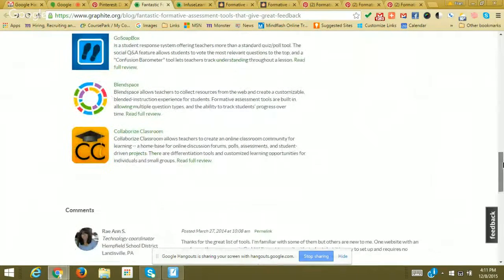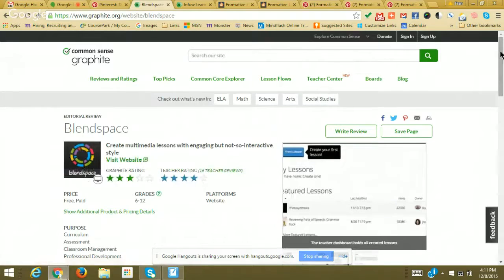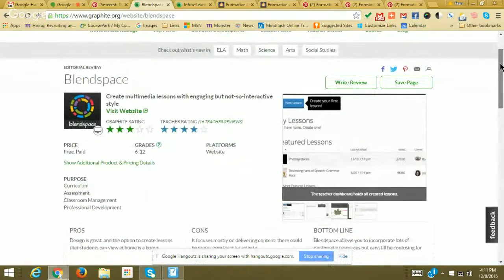A great one for students a little older is Blend Space, because it allows students to create their own learning environment, as well as the teacher creating a learning environment, which is a little bit different. And Collaborize is the same kind of thing. So let me click on Blend Space, which is one that's pretty popular.